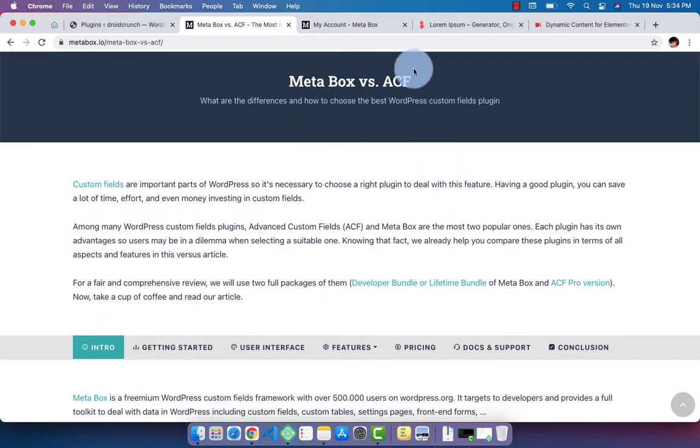With ACF I cannot create custom posts. I can create custom fields but not custom post types. For that purpose I have to add the CPT UI plugin, but with Metabox I can also create custom posts, taxonomies, and custom fields and all those things.